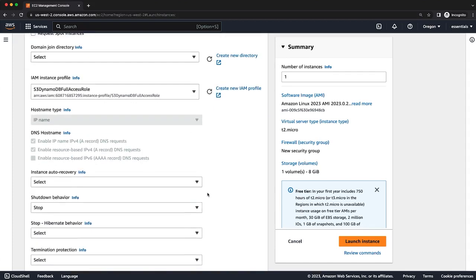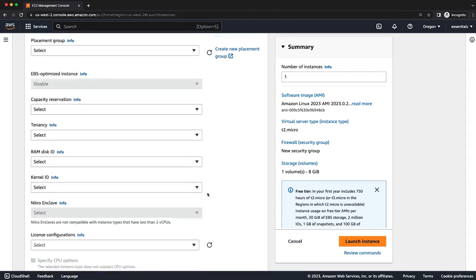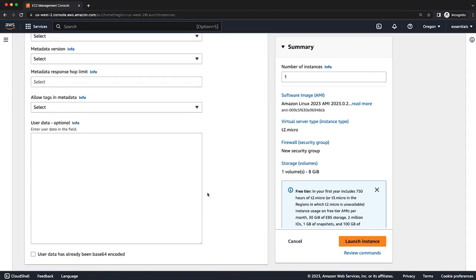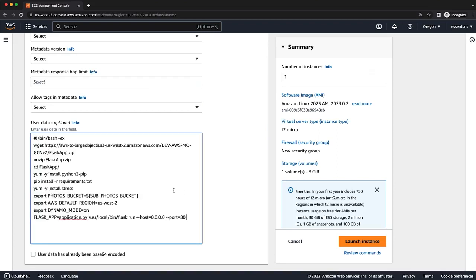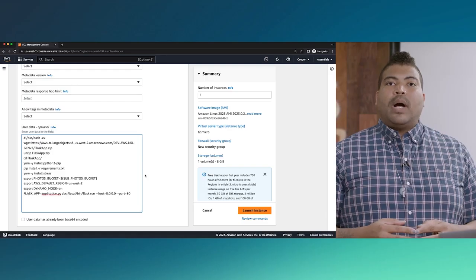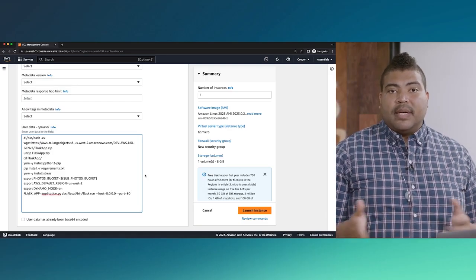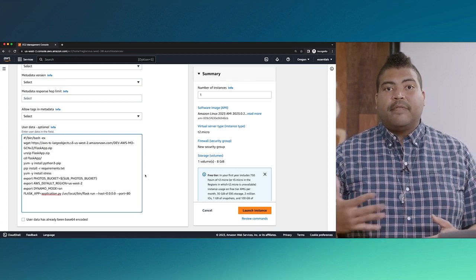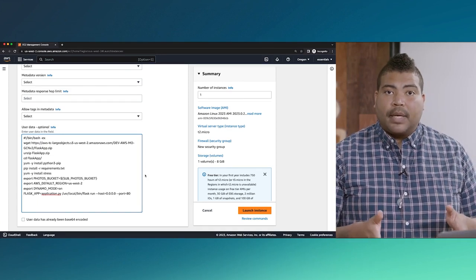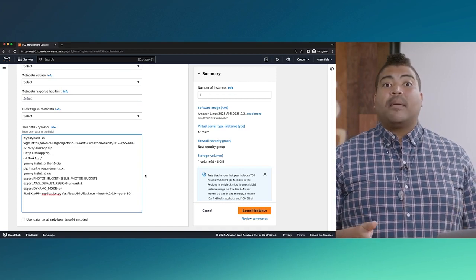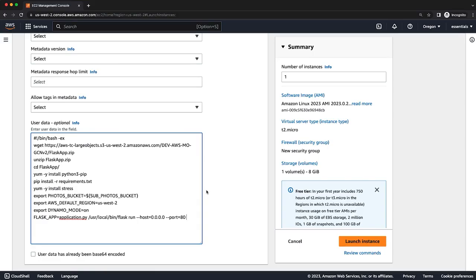Now, scrolling down to the user data, this is a script that is going to run when the instance boots up. Let's go ahead and paste in our user data script. This script will download the source code for the app, start the web server, and kick off the application code so it's ready to start handling requests. While you could have launched the instance, then connected to it via SSH, configured and started your application manually, we have decided to use a script to automate this process on launch. All right, now we can click Launch Instance.